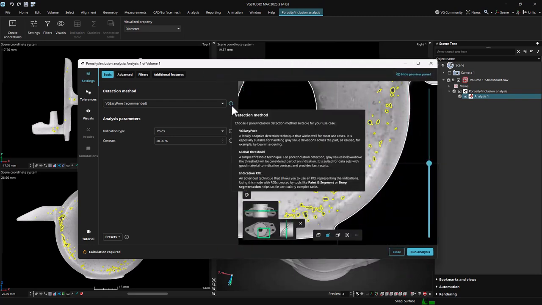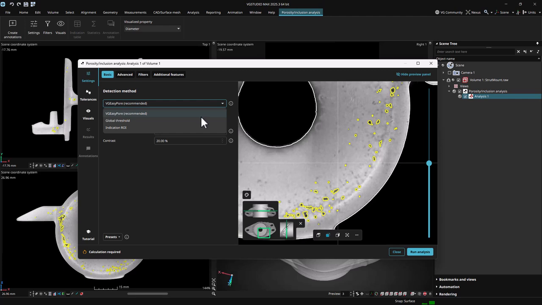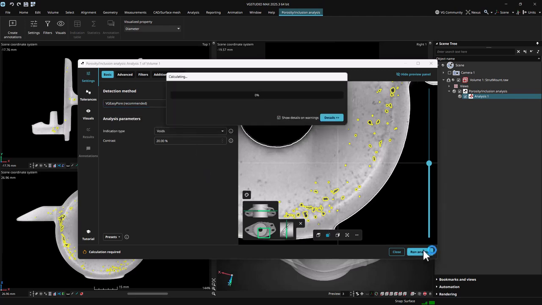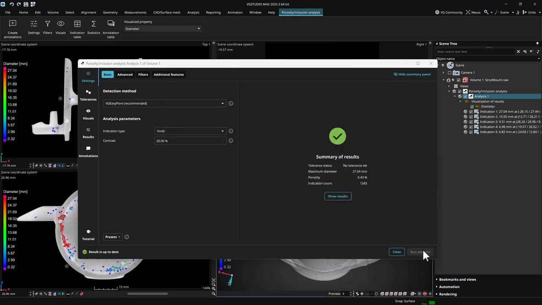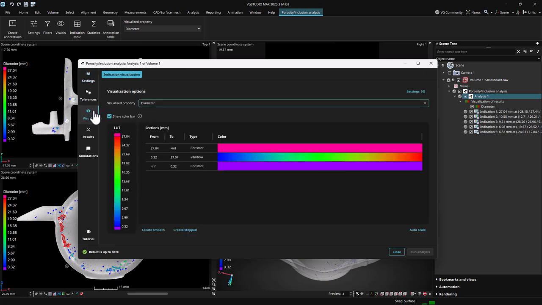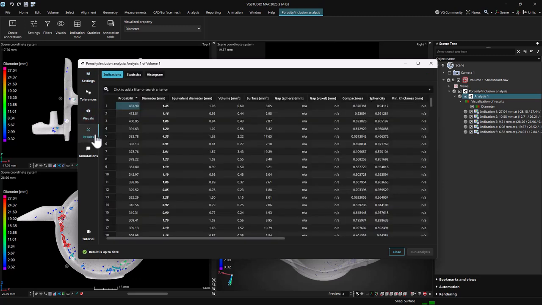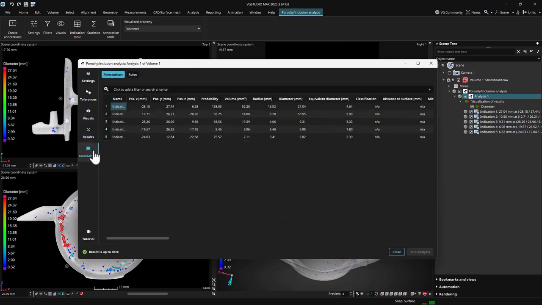With the new interface, the existing VG Easy Pour, Global Threshold, and From Indication ROI modes are brought together in a single solution that is designed for both experienced users and beginners, enabling precise and efficient analysis of components or material samples. A new preset interface makes it easy to store and reuse custom analysis settings. And of course, user interfaces for viewing results, adjusting color bars, and creating manual or automatic annotations in images are also available in a modernized version.